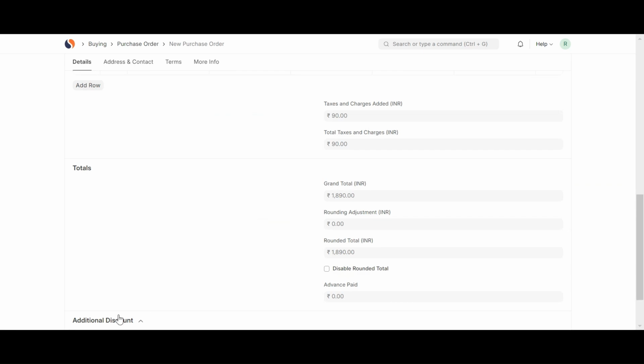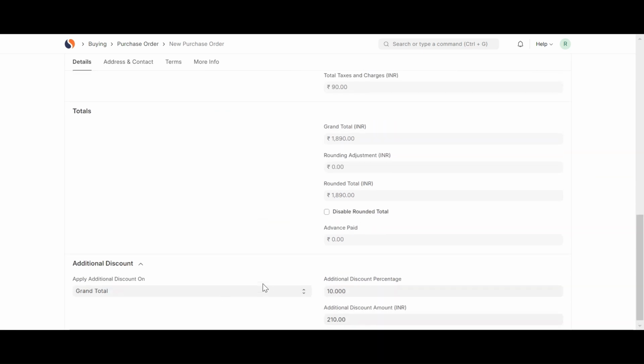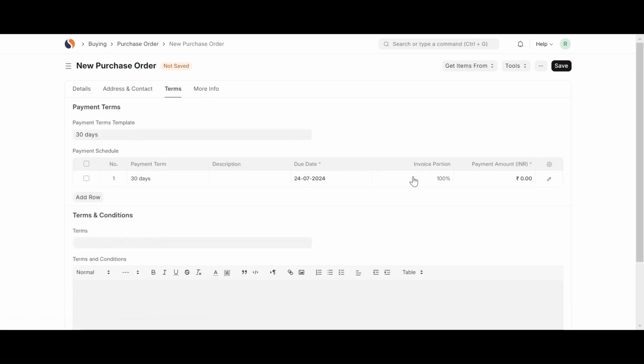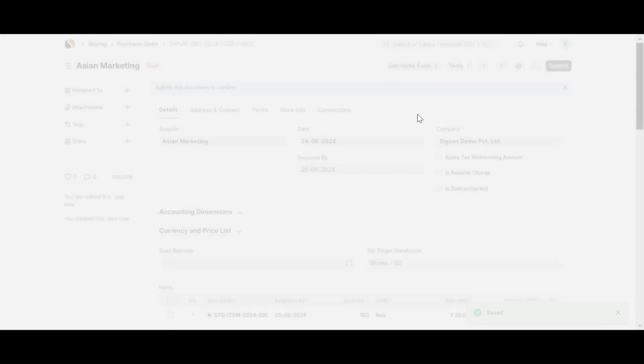Enter additional discount if necessary. Add payment terms in the Terms section. And then save and submit to create a purchase order successfully.